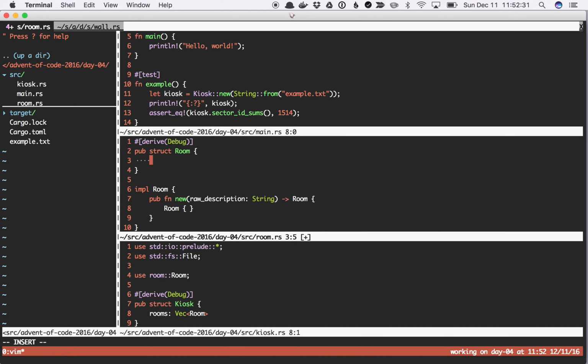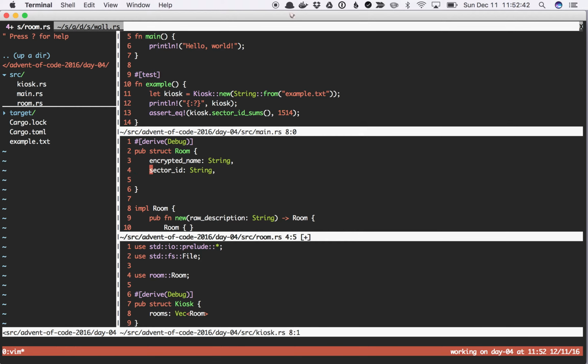And I'm going to say encrypted name is a string, and then sector ID can be a U32. I'm assuming they're all positive. Maybe that's something I shouldn't assume. Yeah, they must be, because the dash is used to separate it. So how would you communicate that if there's 2 dashes? That's the thing. I haven't looked at the big input file, just the little one. I'm not going to worry about it yet. Sector ID U32, and then checksum is going to be another string.